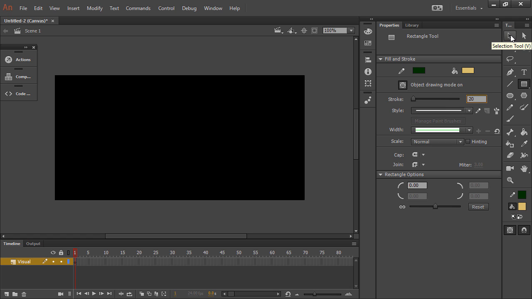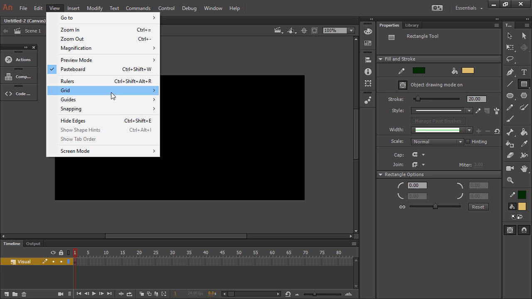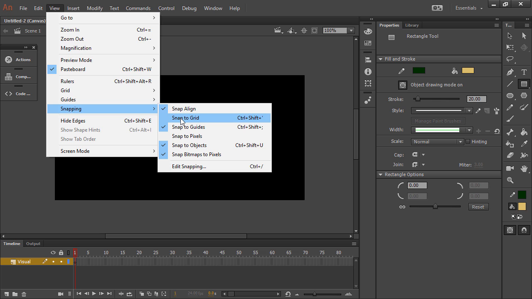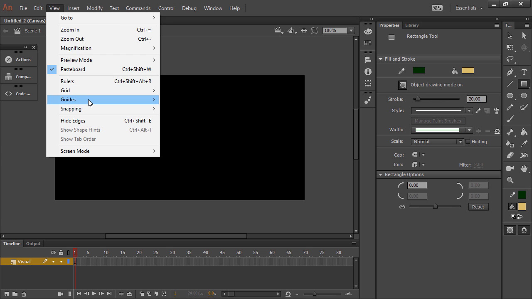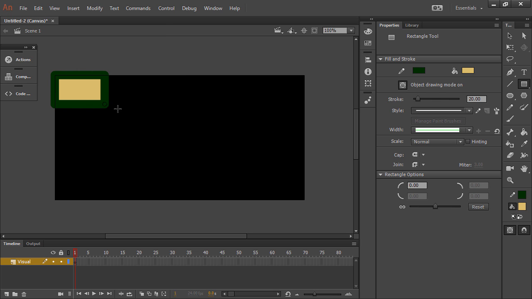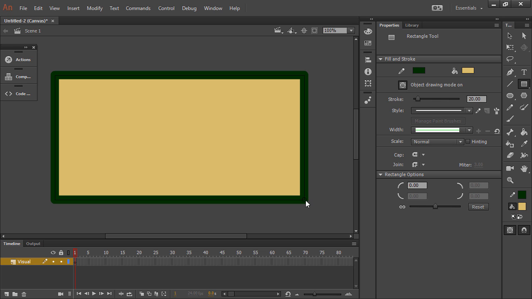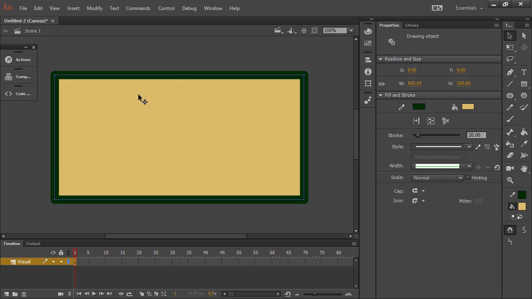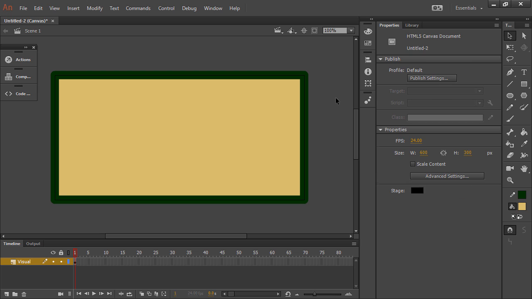And with that done, I think it's safe to go ahead and actually draw out this object. Now, before I do that, I want to go ahead and make sure under my view menu that I have a few things set up in terms of snapping. I want to snap to grid. And I also want to enable snap to pixels. I like to snap to just about everything, and that's just a personal preference that I have. So clicking and dragging, I bring this out. And then with the object selected, I can see that it is snapping to 0, 0 along X and Y, and the width and height, 600 by 300, matches precisely with my stage width and height, which is exactly what I want.